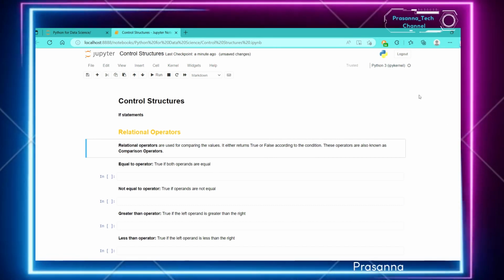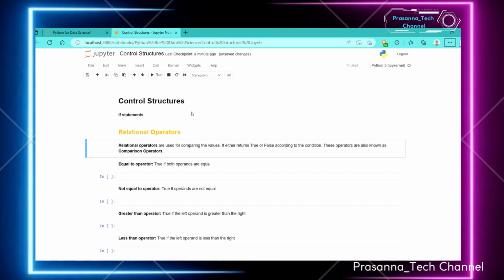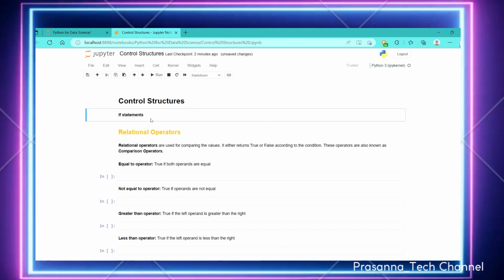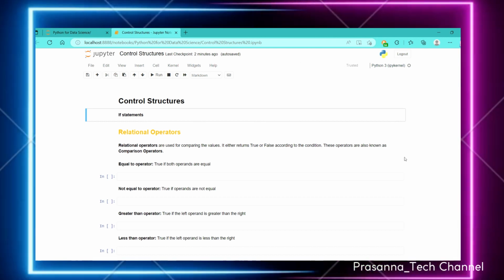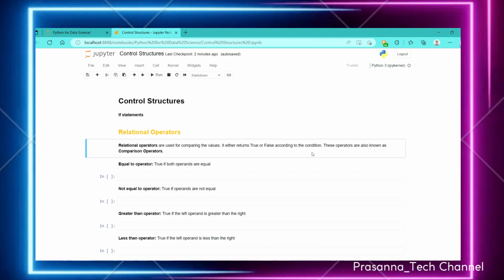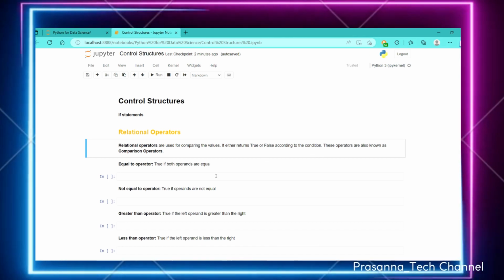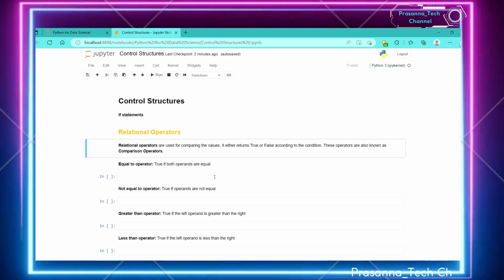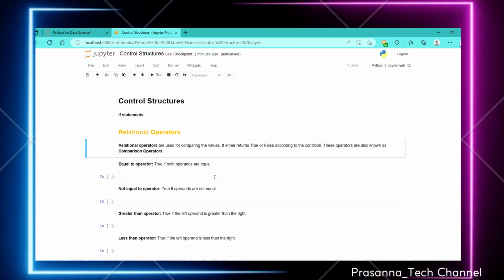Let's now delve into the topic of relational operators, which are a fundamental aspect of programming in many languages, including Python. Relational operators allow us to compare values and expressions, and they are essential for creating decision-making statements within our code. So let's get started by discussing the basics of relational operators and how to use them efficiently in Python. Relational operators either return true or false according to the condition. These operators are also known as comparison operators.